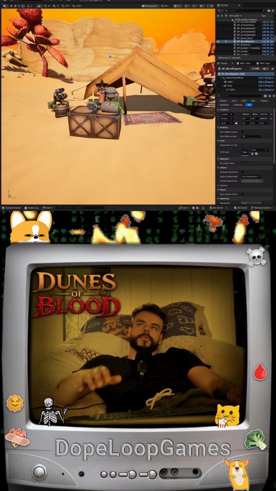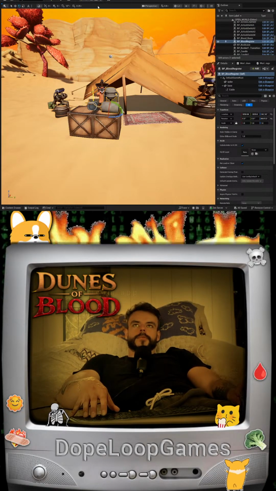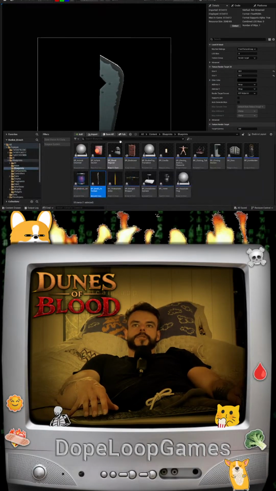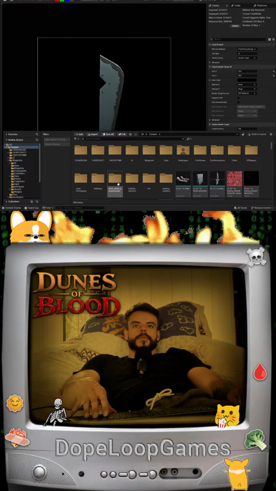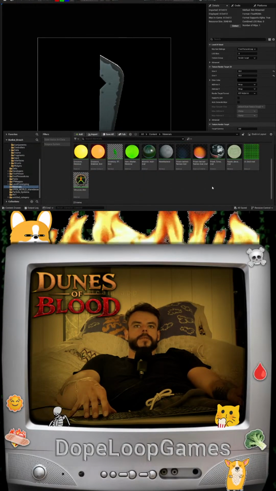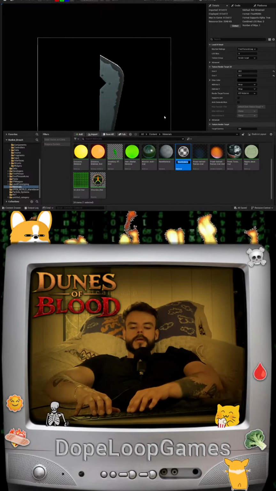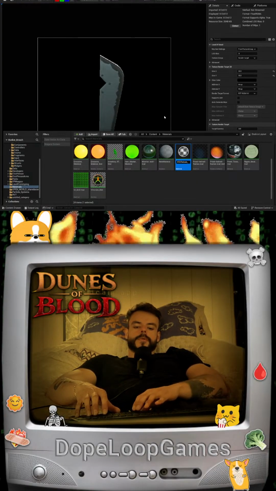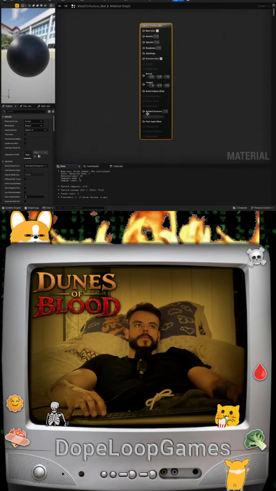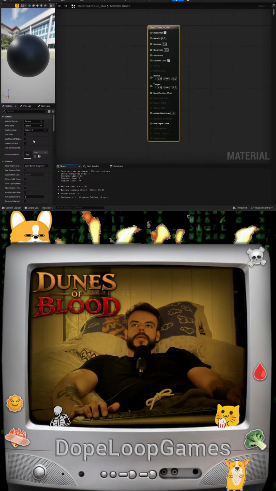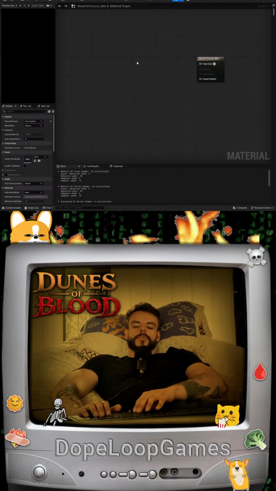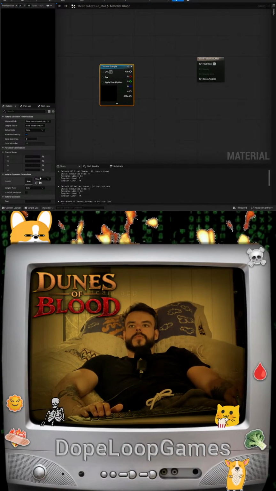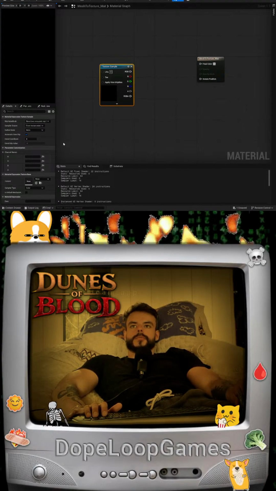Okay, so first things first, we actually need a material. Mesh to texture matte. This will be a user interface texture, and it will be using a texture sample. The texture sample will be mesh to texture RT.